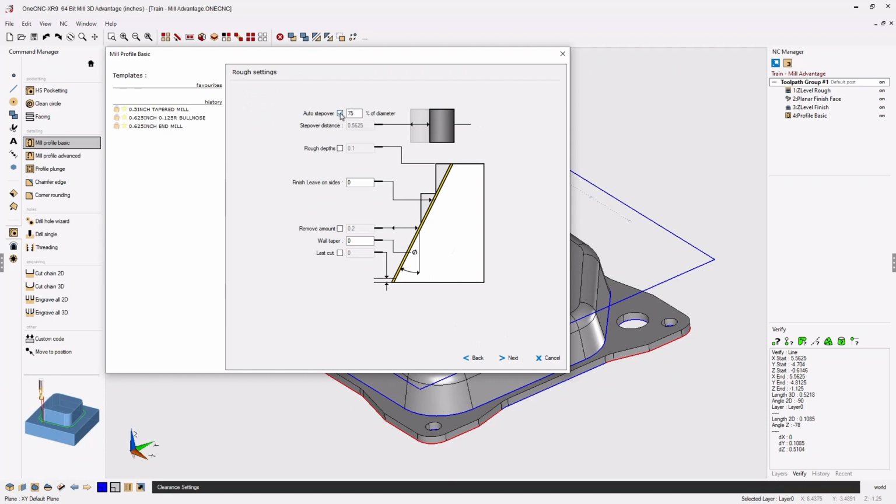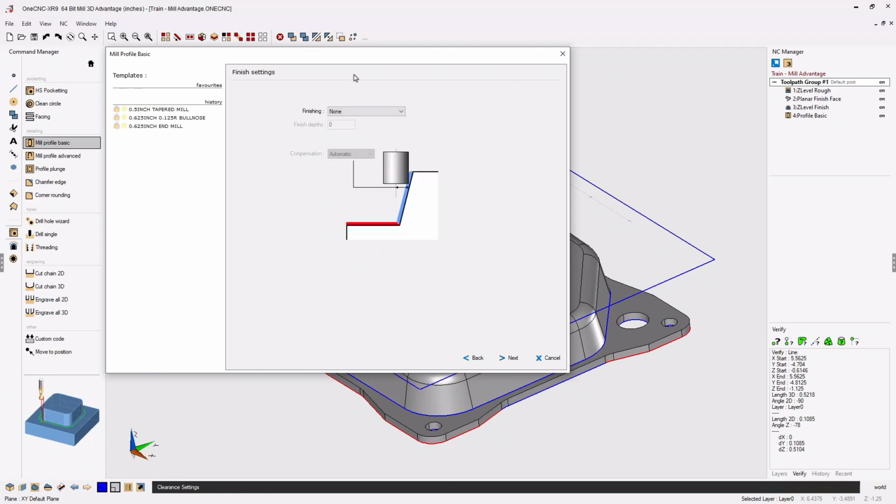Don't need to worry about a step over. We're going to leave 0 on the sides because this is going to be a finish pass. Don't need to worry about the wall taper here. We'll click next on that. I do not need an extra finish pass. We'll click next on that.